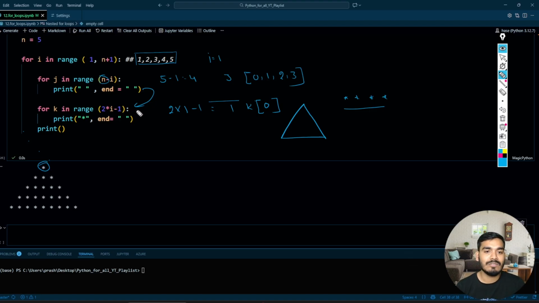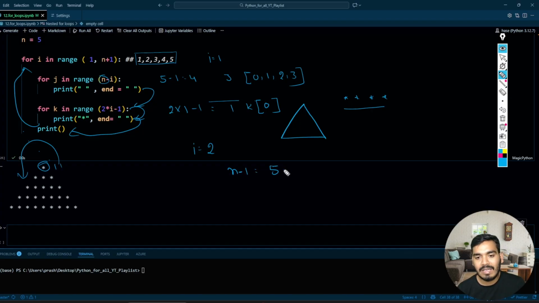Perfect. So with one iteration it will come to this, and it is going to print a star over here. After that it will create some horizontal space, and then it will come back to this and go to the for loop again. So this time your I is 2. Perfect. Once I is 2, your n minus 1, how much will it be? 5 minus 2, that is 3.